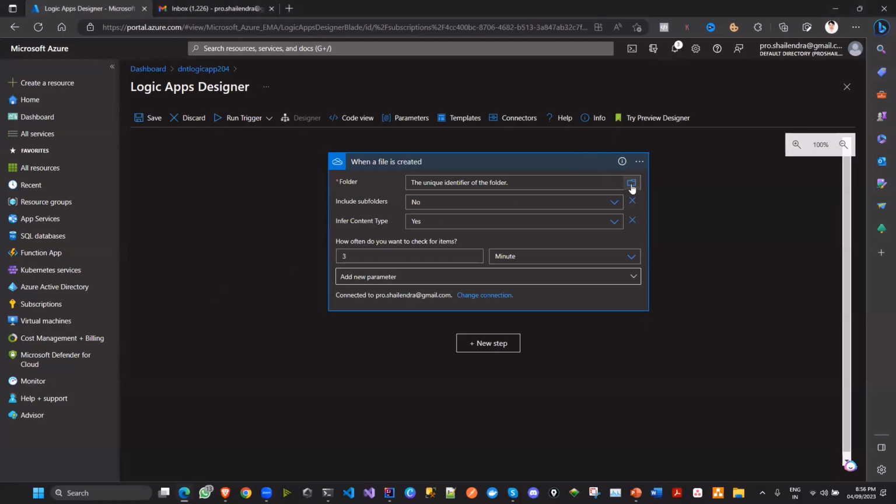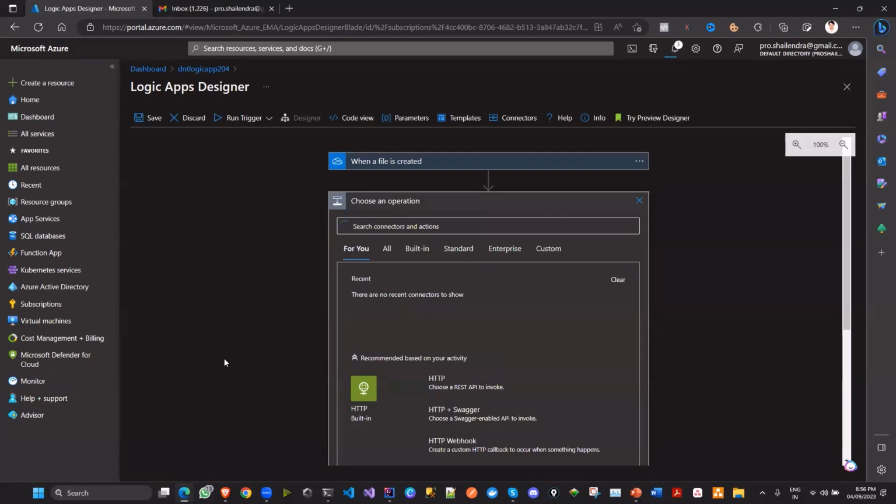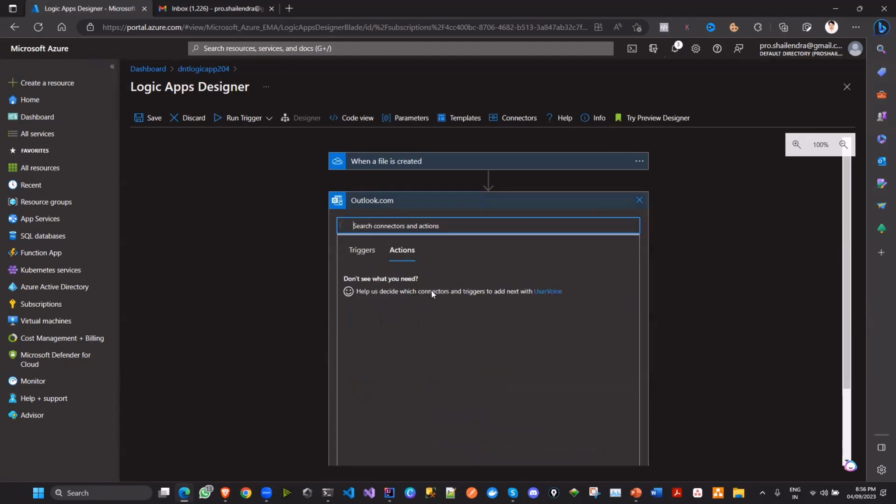Define the folder. So in the OneDrive at the root label, I can look for here. Are you willing to include any subfolder? No. And how frequently you are willing to check, you can mention here. Let's say every 2 minutes I want to do. What you want to do on the file creation: send the email.